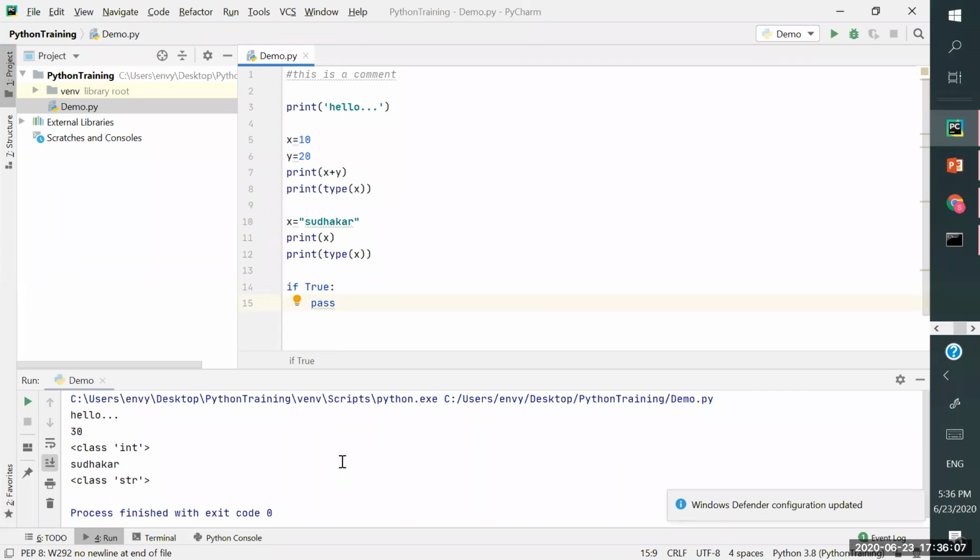So if the block is empty, we will be using pass. So pass means the block is empty. We will use it to say, okay, I'll fill that later. So that's the meaning of the pass keyword. So pass is a keyword again, right?